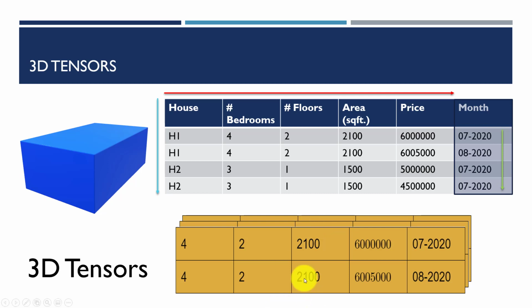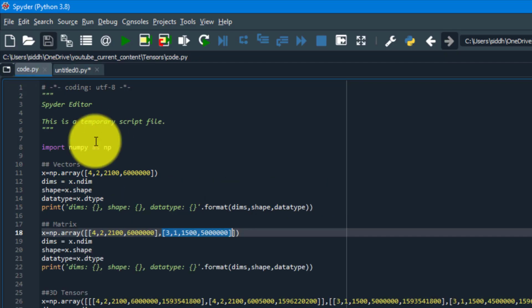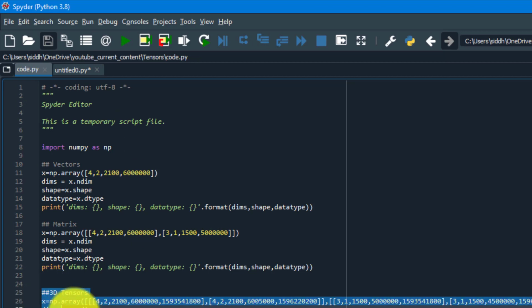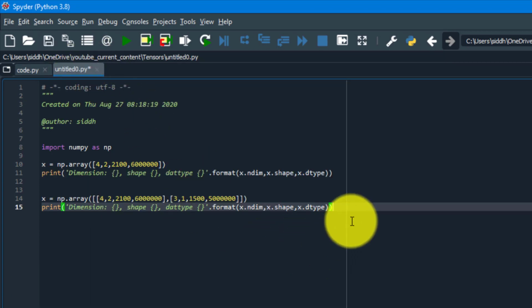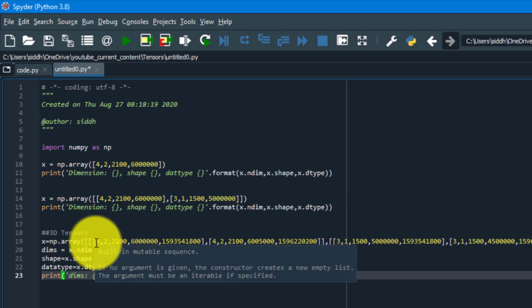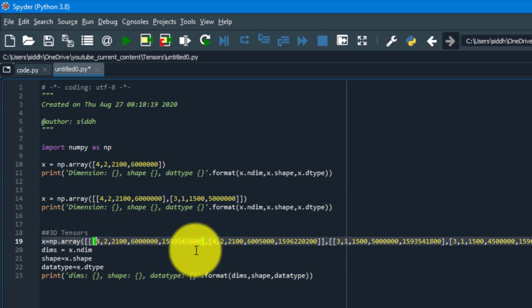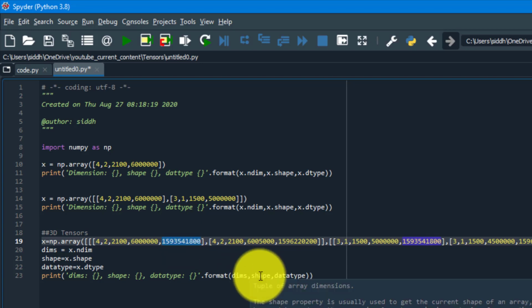Which is nothing but, if we talk about the current example, individual house details with their different time frames, right? So let's see that. I'll copy similar stuff over here. So this is my 3D tensor. You can save some time. And if you see it over here, the individual house details are like this, this is my array for the first house. And that time I actually converted to the epoch format.